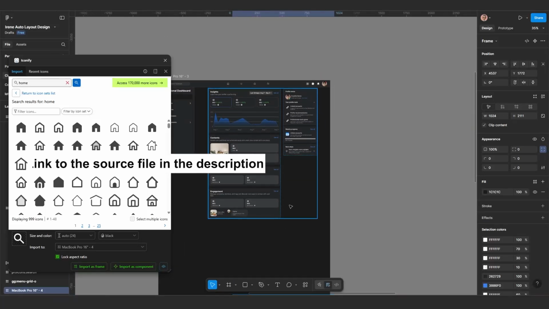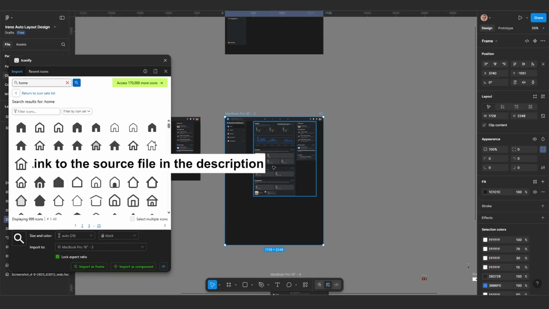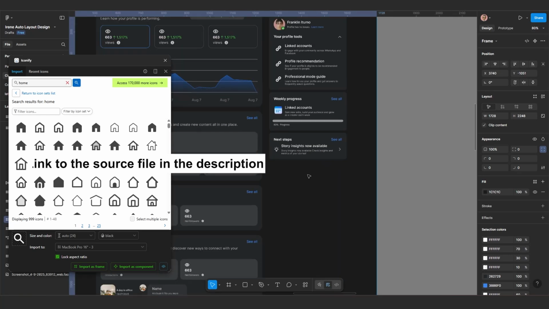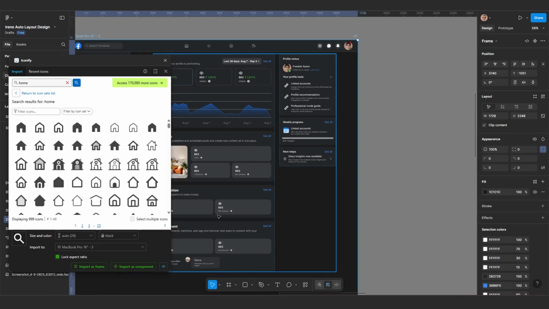So last time we were able to design this. Now we need to make it responsive. I did not design all of this with you because I believe if you've been able to follow from here, you can design this.